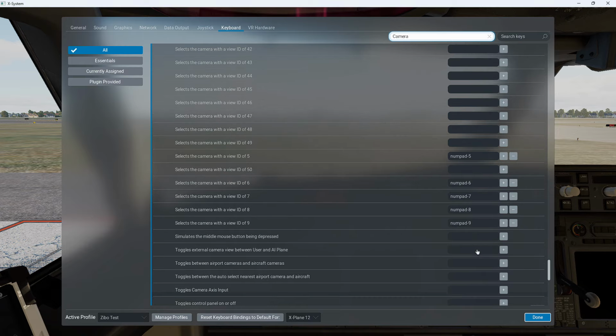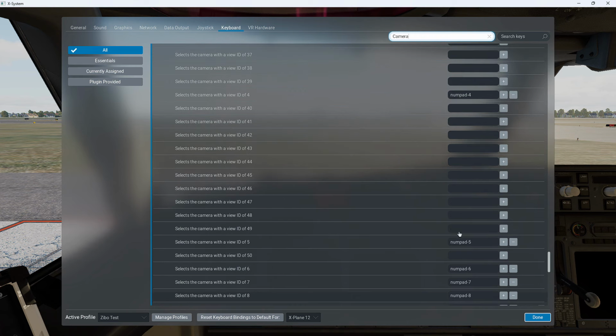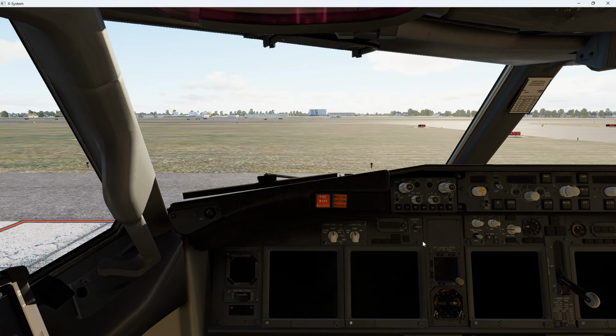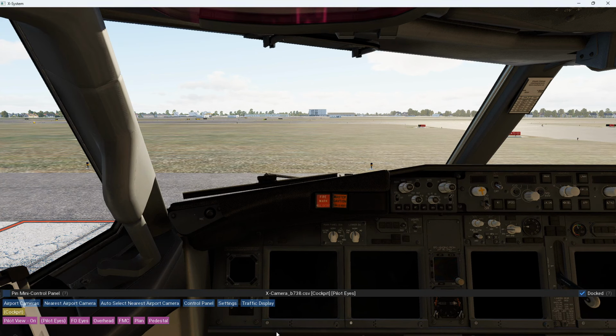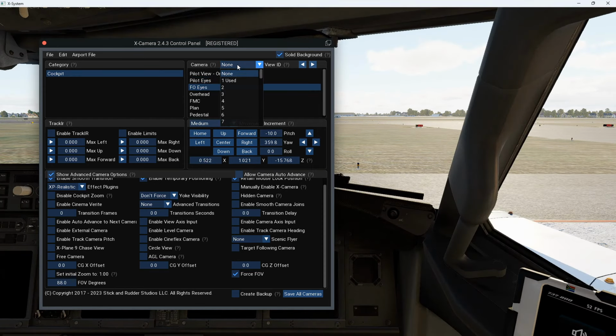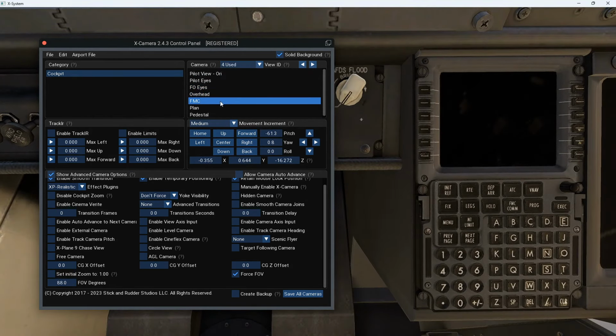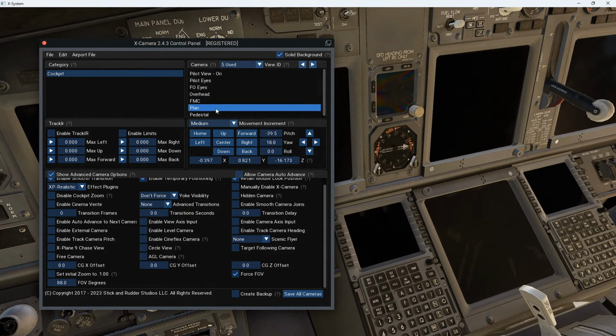Okay, so this is how I set it up. You don't need anything more than that. You're just going to assign all your numbers to the appropriate values, and you're going to click on done. Once that is done, we're now going to come back to our xCamera control panel, and we can start assigning those numbers. So for pilot eyes, that's number 1. For the first officer, we're going to use number 2. For the overhead, we're going to use number 3. For the FMC, 4, and so on.